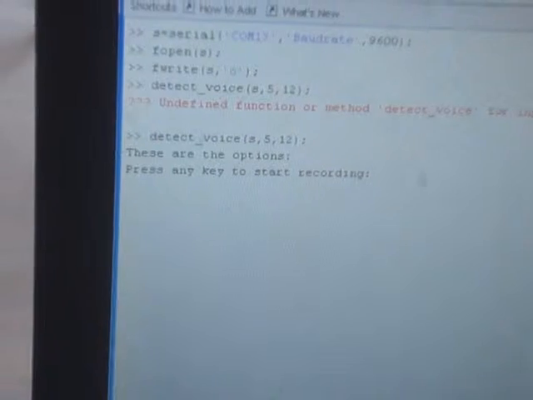Let's continue. Let me show you the inputs and outputs. Here we have connected the hardware kit with a USB port and used a 3.5mm audio jack. From there, we will give the input. Okay, let's start.